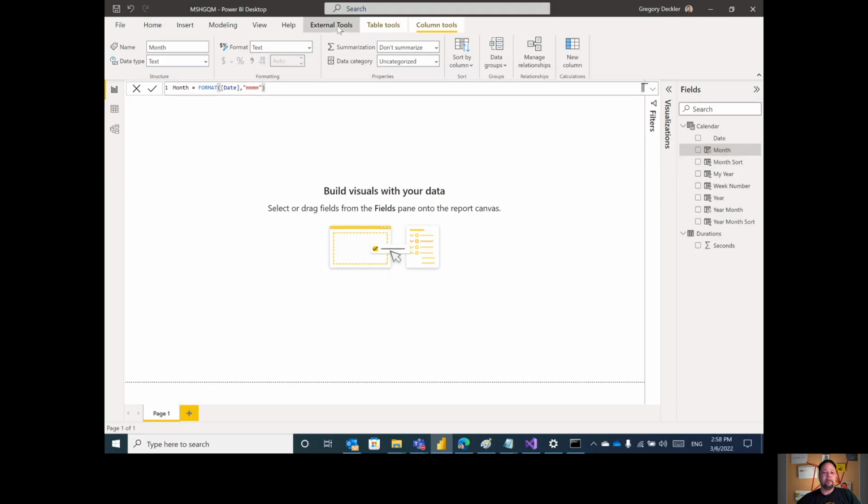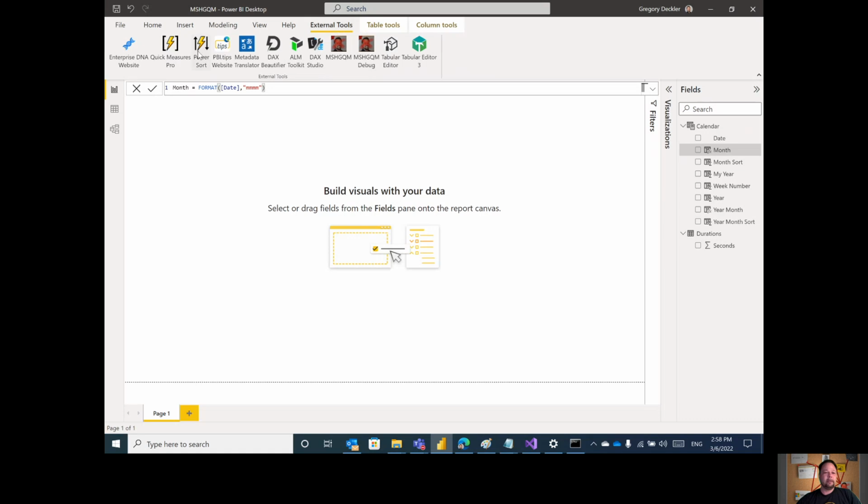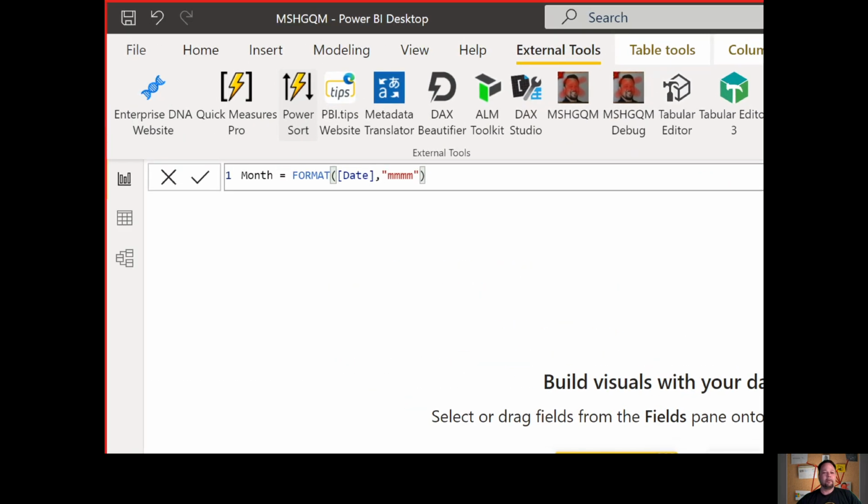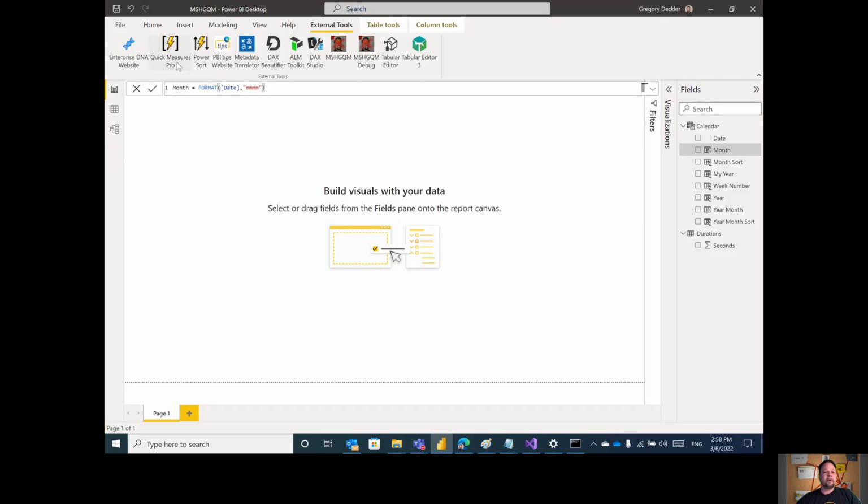Well, it turns out that over this weekend, I created this Power Sort feature. Ooh, look at that, zoom. So Power Sort now, including Quick Measures Pro, will be released with Enterprise DNA. The plan is to have Power Sort included as well.